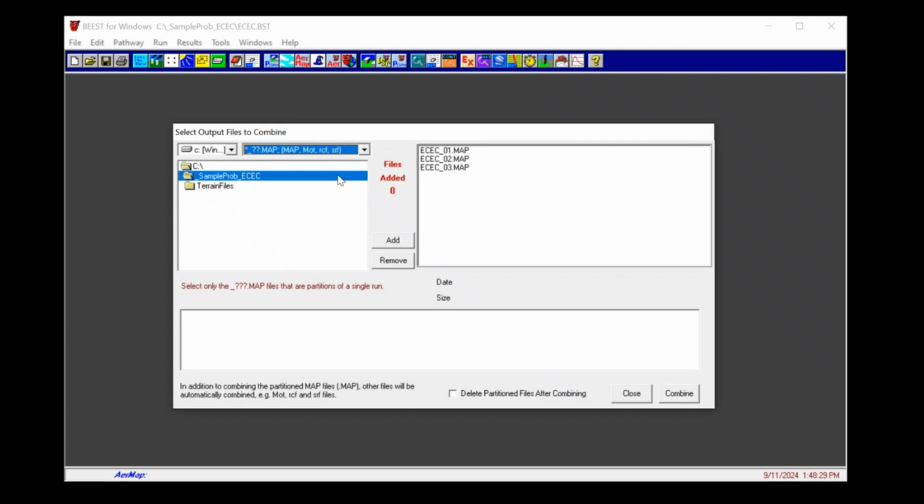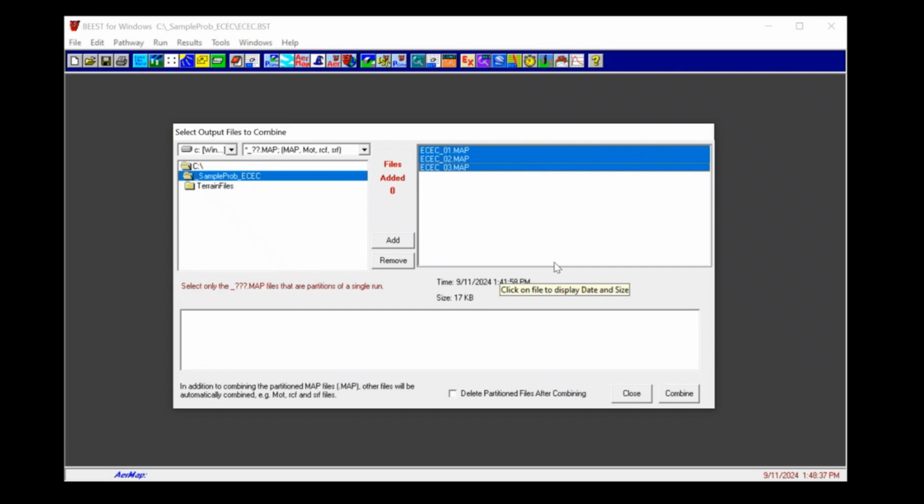Okay, once that's selected on the left, on the right, we're going to go ahead and highlight all of the partitions. In this case, I only have 3 partitions. I'm going to highlight all of them, and then I'm going to go ahead and click the Add button. And that will add my partition to the bottom right of the screen.